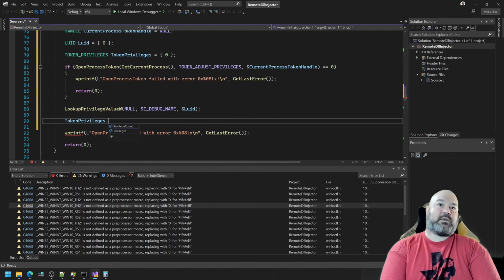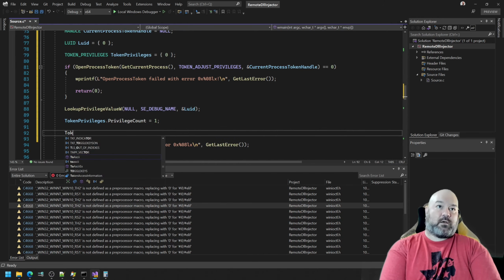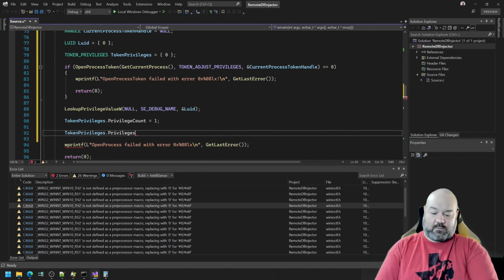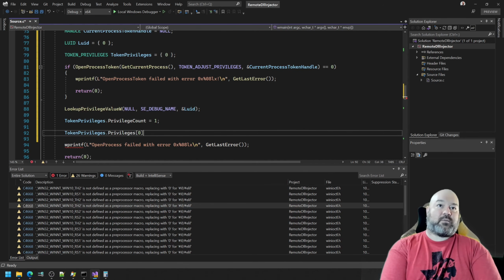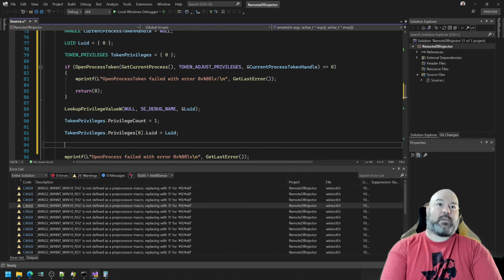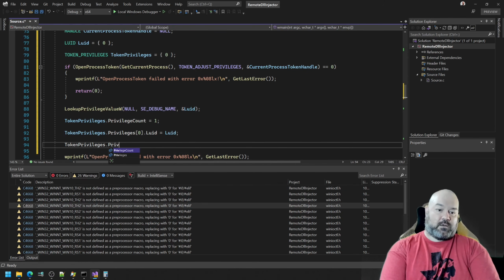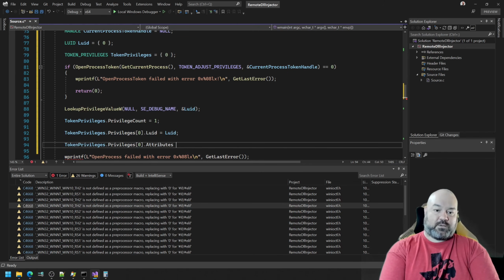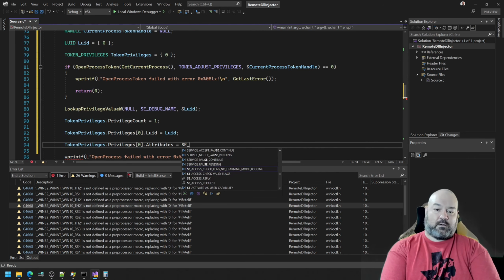TokenPrivileges.PrivilegeCount equals 1 because we're only enabling one privilege. TokenPrivileges.Privileges, which is an array. So the first element of that array .Luid equals our LUID that we already looked up. And then finally TokenPrivileges.Privileges[0].Attributes equals SE_PRIVILEGE_ENABLED.